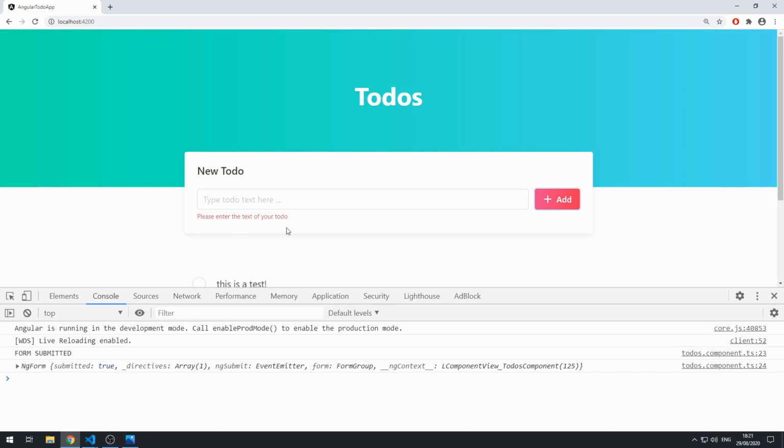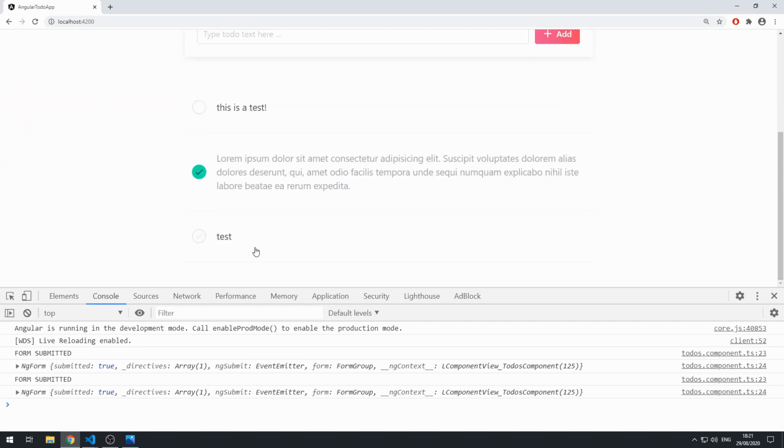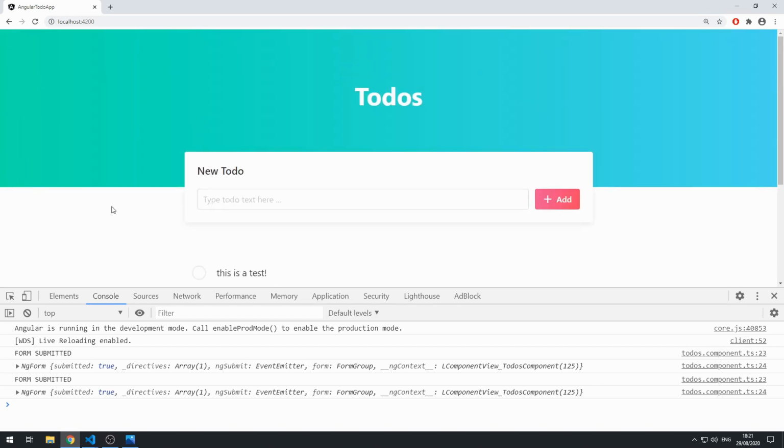Okay, so if we save this now and go back to the application, okay, so now if we click add, then it shows it. That's cool. If we try and add a new one and click add, it adds it, it clears the text here, and we don't see the error. Awesome. All right, so that's pretty cool. And if we go down here, we can see that's been added here.